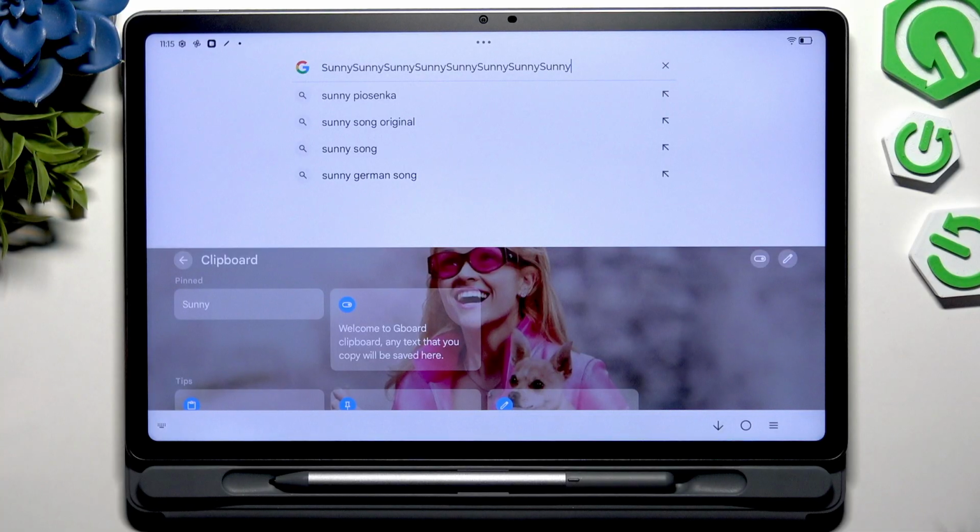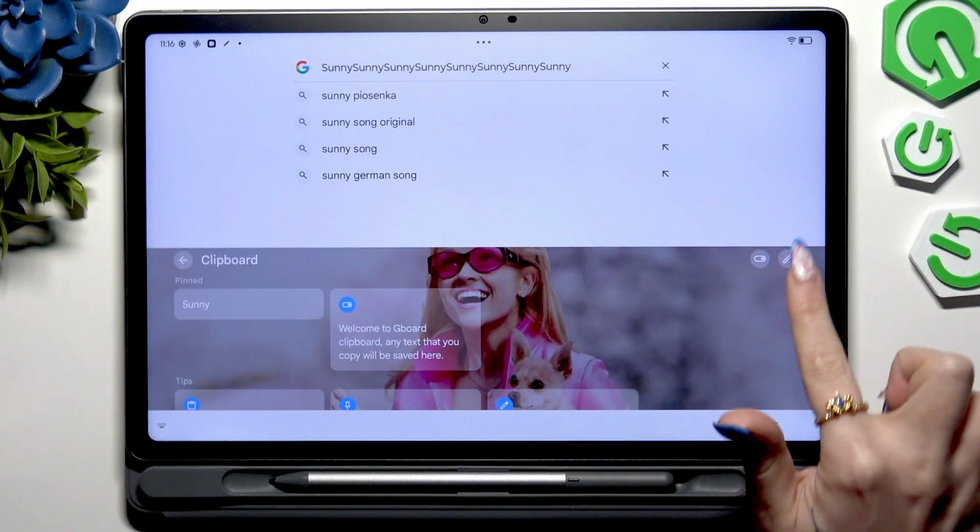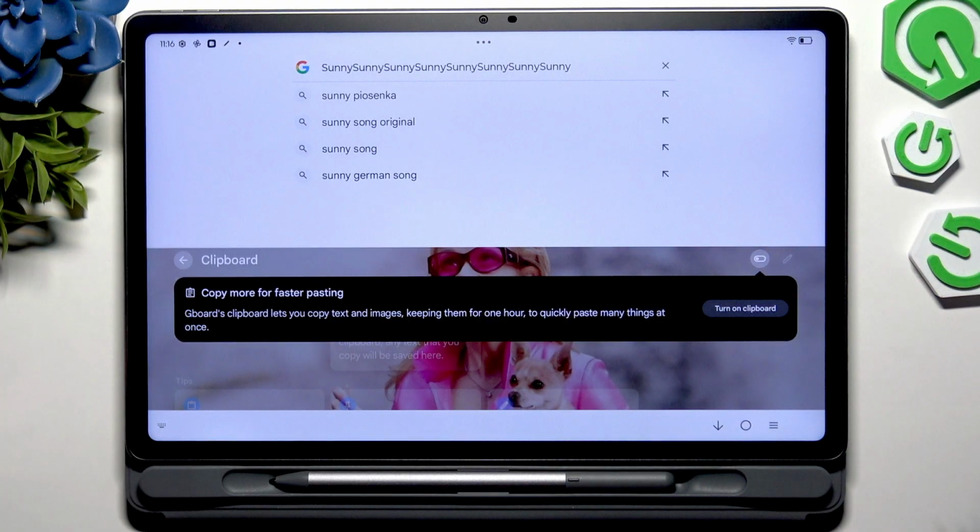Last but not least, if you wish to disable Clipboard completely, use the same switcher as before.